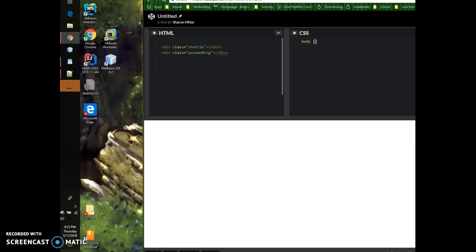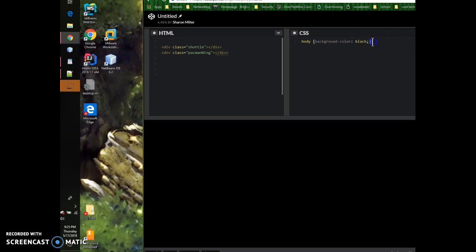So let's just do body, background color, black, just so the rocket is more apparent. Now we just do a class for shuttle. And the shuttle, let's move on to the Pac-Man because that one's more in my memory right now. The Pac-Man wing, because that's what it eventually ended up being.